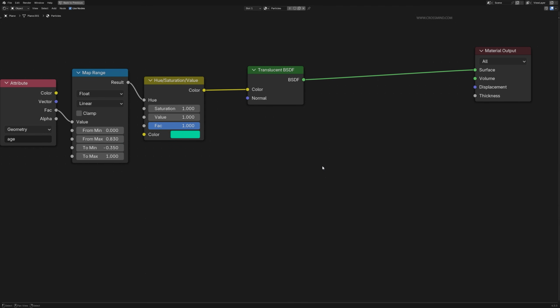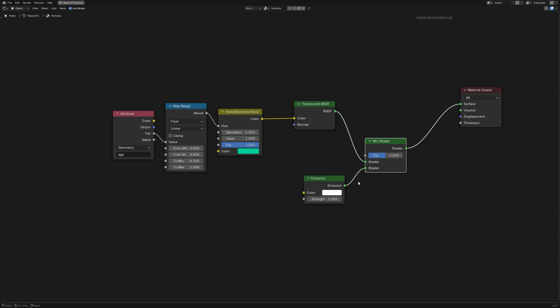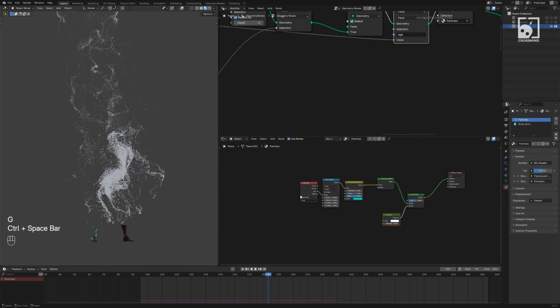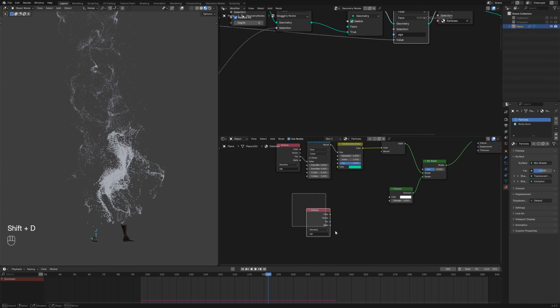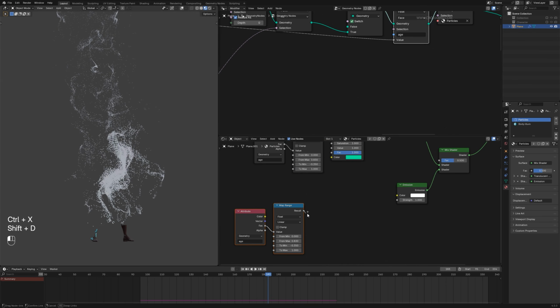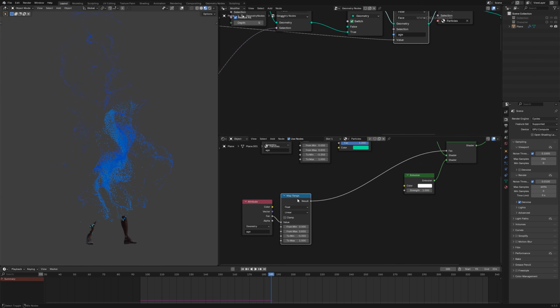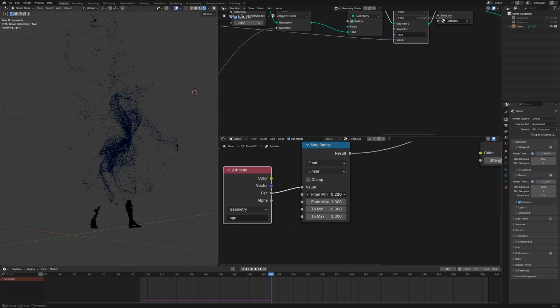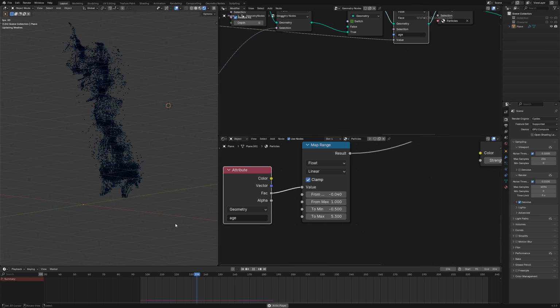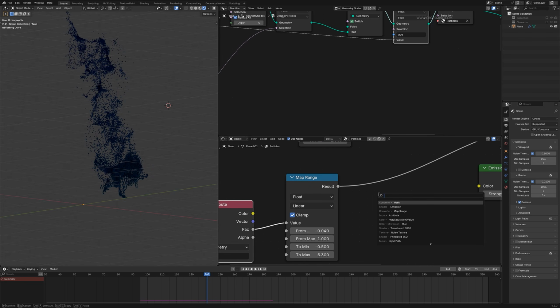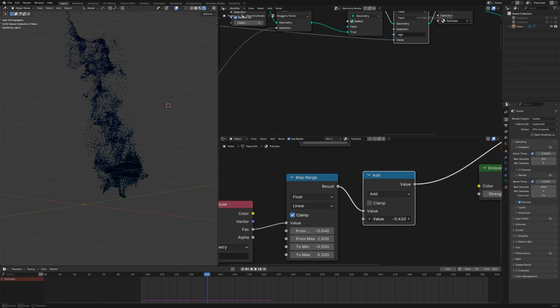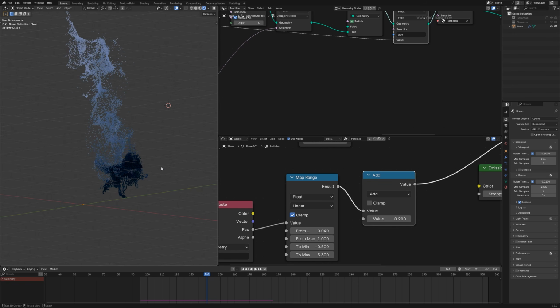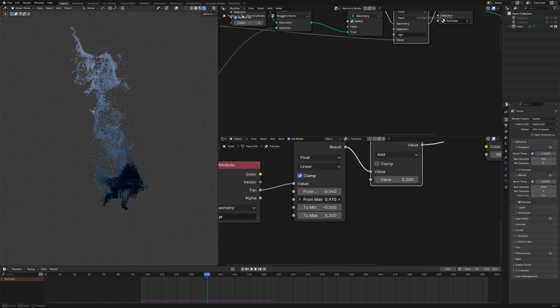Now, once that is done, we can bring in one emission shader and mix it with this translucent shader. And again, based on the age factor, we can copy both of these and plug that into the mix value here. If I preview this in the viewport, let's try and map range this. Here, if I add one math node and try to shift this, yeah, a bit tricky, but we got this.